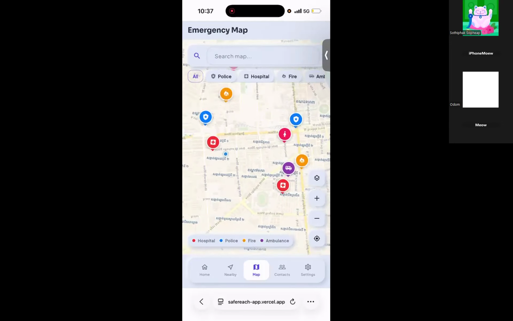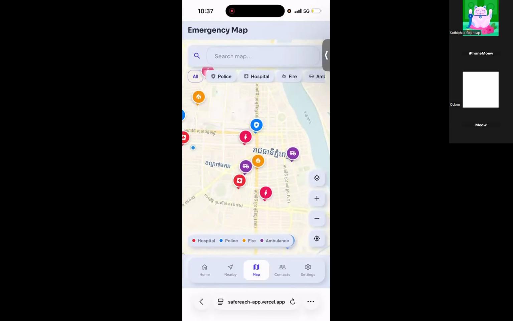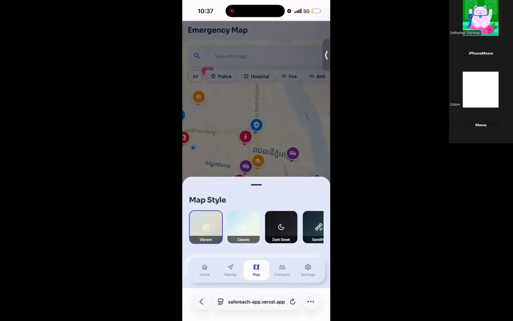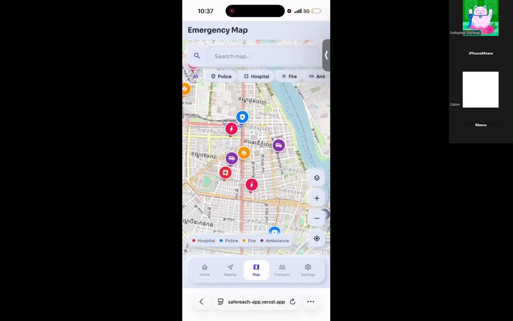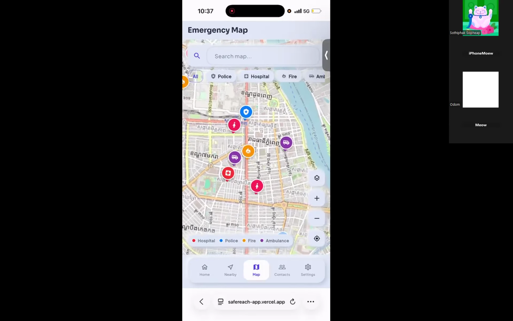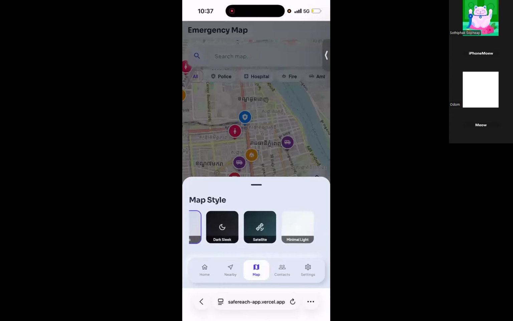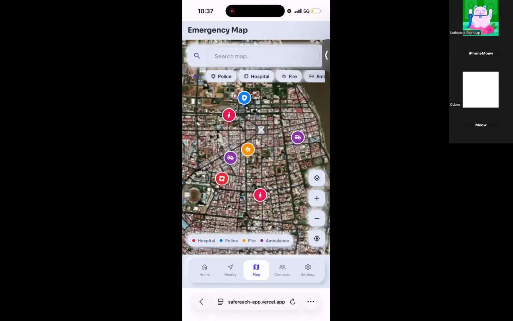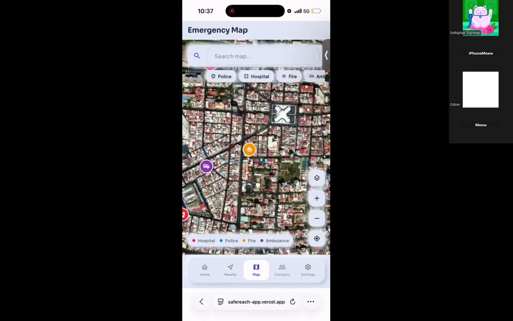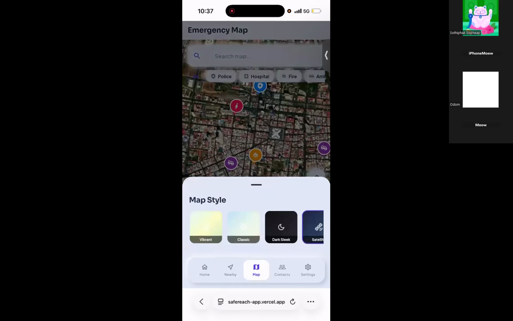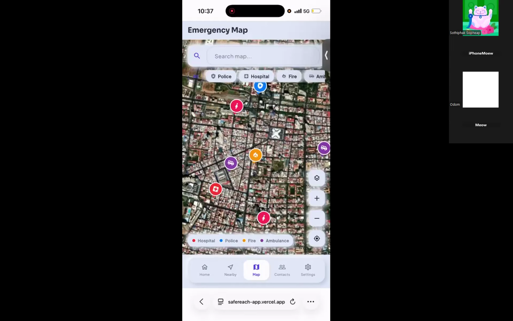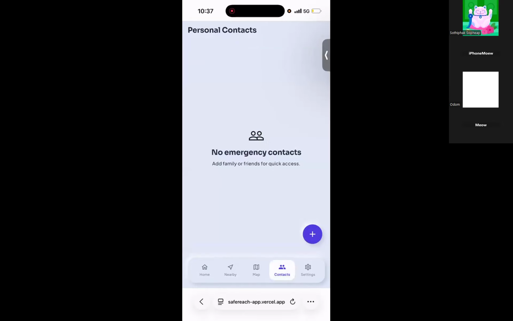And we can also change the map layout, so we can change it to classic. It is up to your preference. If you think the satellite one is easier for you to see, you can switch to that. So our app is flexible on the map. Then we can go to contacts, and this is where we can add our contacts. When we add, it is only stored in local storage.